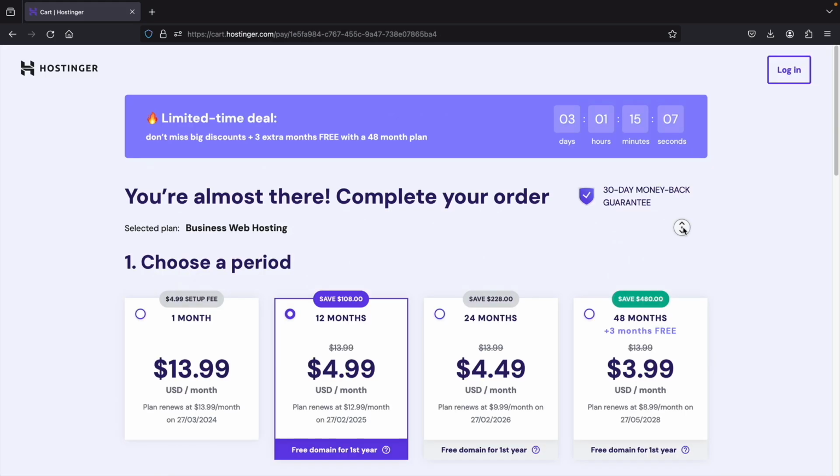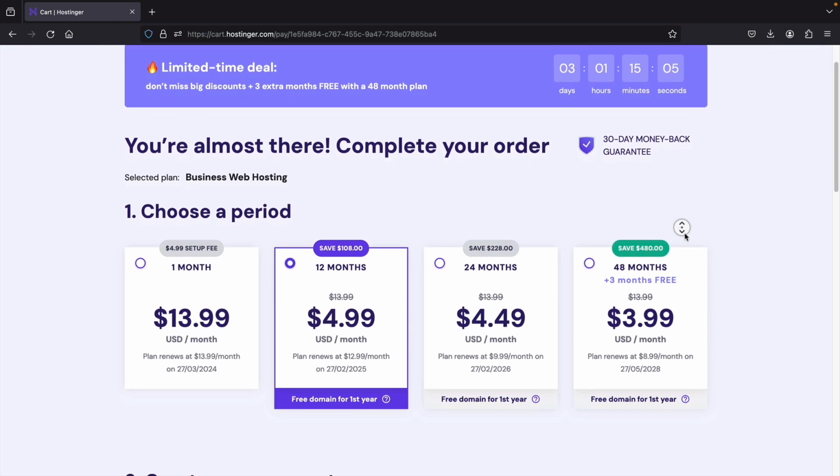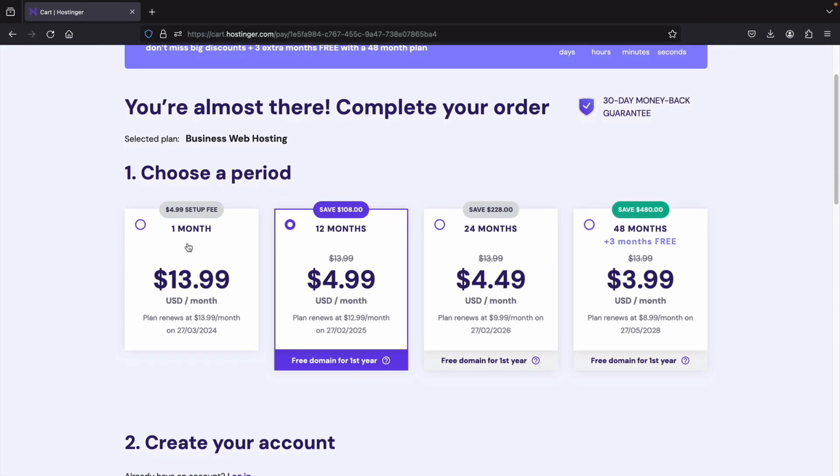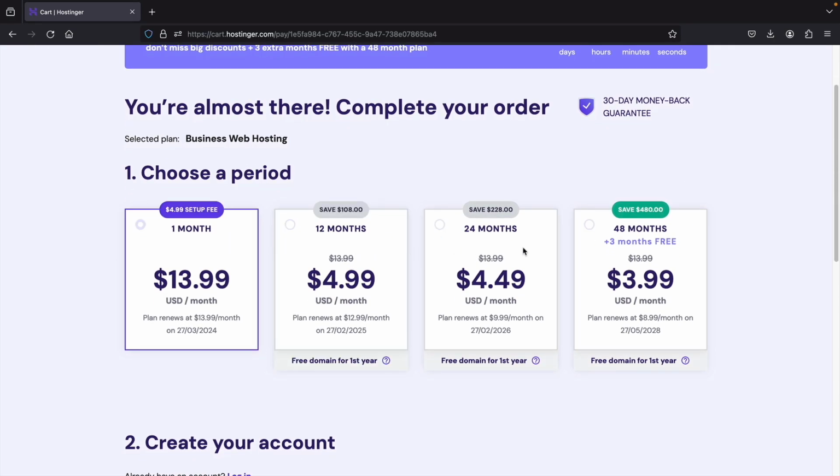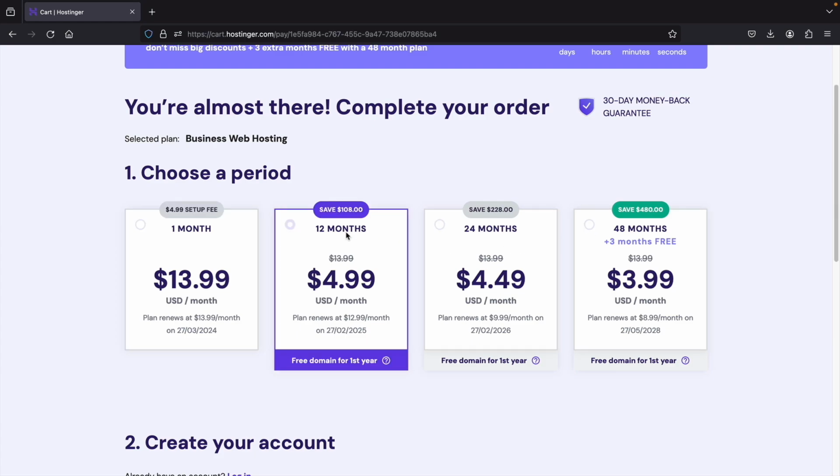Okay, and the next thing is the time period. So here we have 4 different options, right? We have 1 month, 12 months, 24 months, and 48 months. Now, I would definitely recommend going with 12 months. 12 months will give you enough time to decide if this is for you or not. And you guys also get a free domain if you go with a 12-month or better plan. And just remember, you guys do get a 30-day money-back guarantee for any reason, so you guys can always get your money back just in case this didn't work out for you.